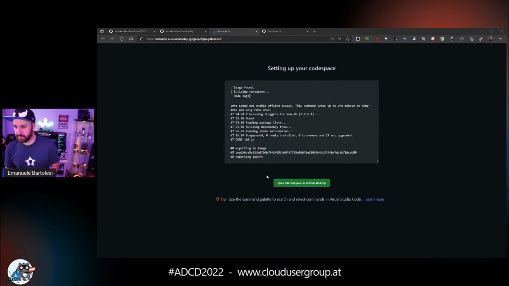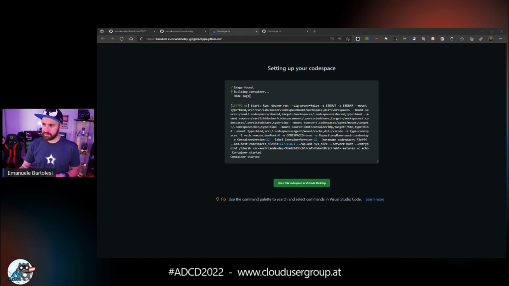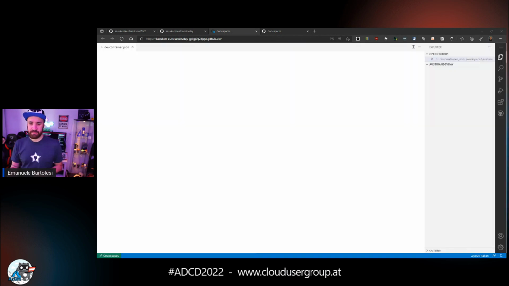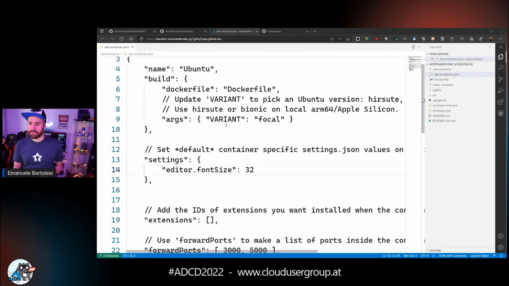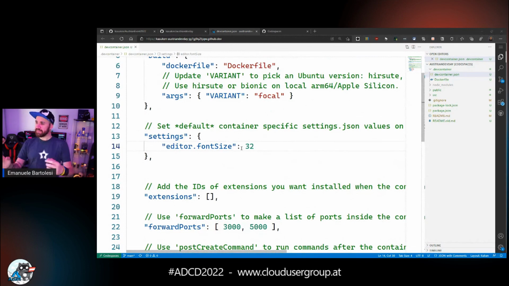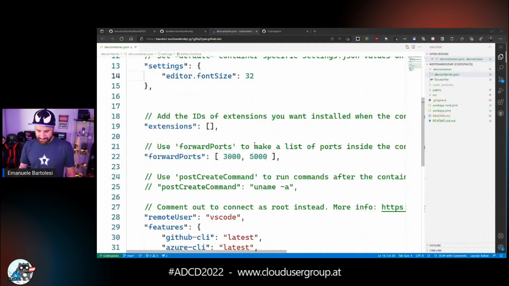Come on, exporting layers. Export to image. Maybe it's almost finished because it exported the image directly to Codespaces now, so it doesn't matter. Let's see if it starts or not. Run Docker container build. Maybe we are at the end. Okay, so as you can see, the font size works because we have a much bigger font at the end.